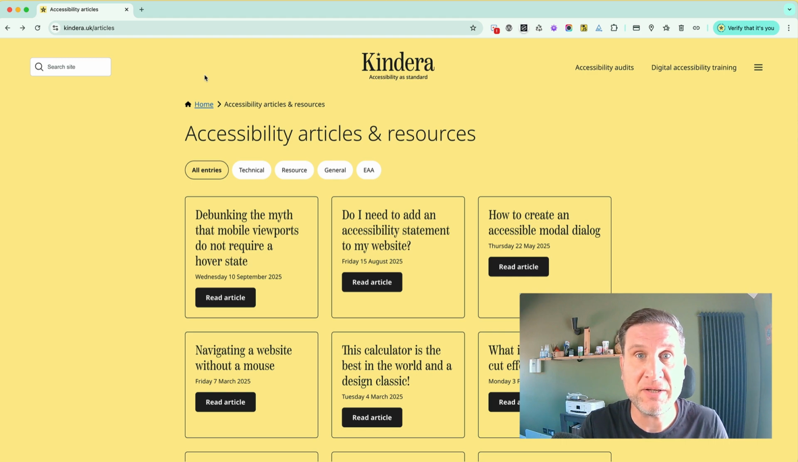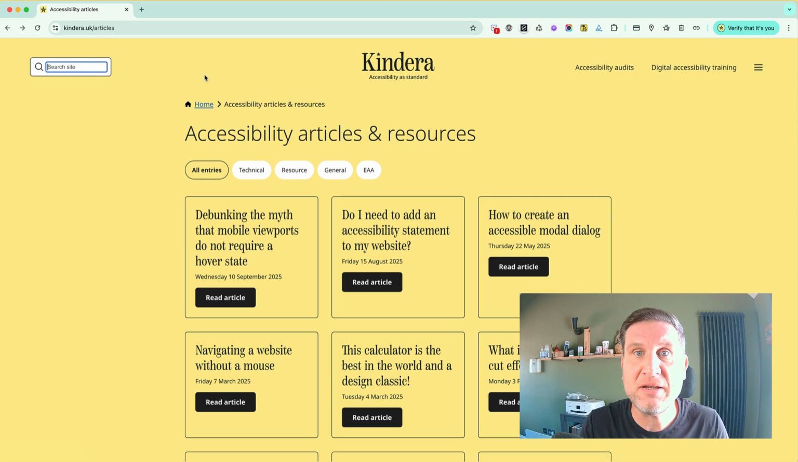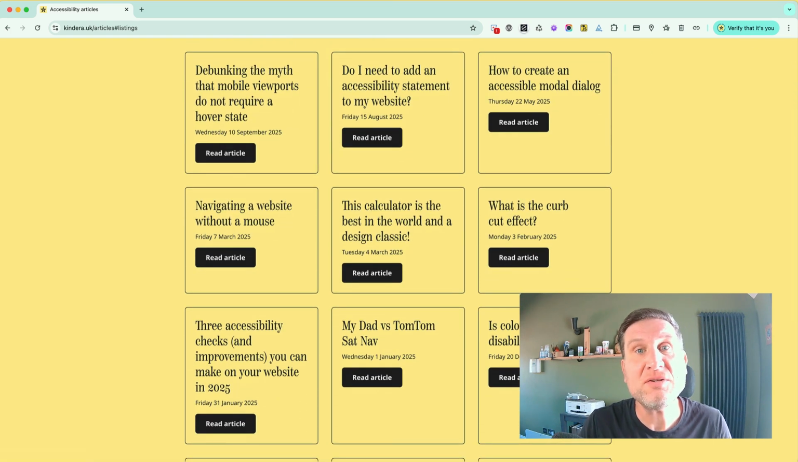Take this page as an example. Now, this page contains a series of category links that filter our articles, but we might not want to listen to that every time we filter the article list. So we've added a skip link here. Simply pressing this jumps us to the article listing.